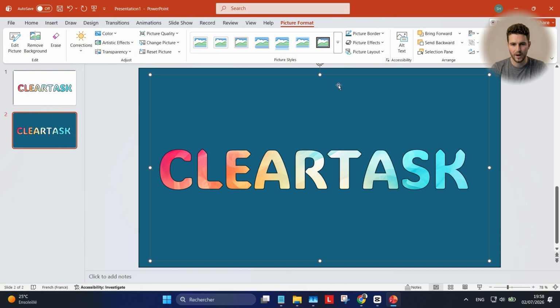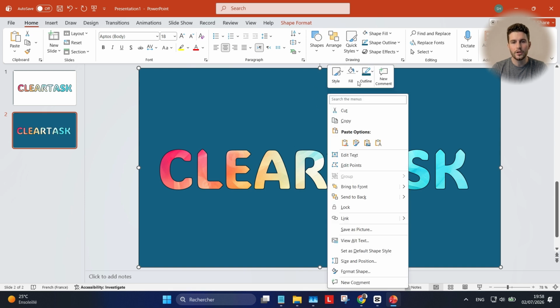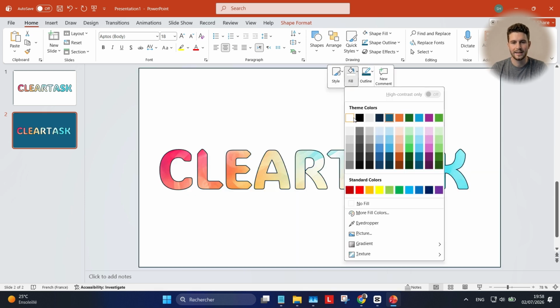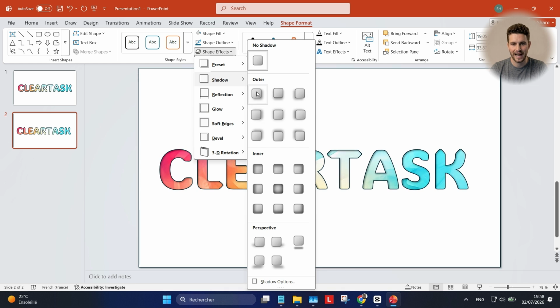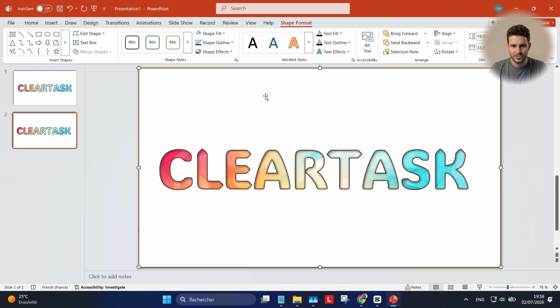To make the design pop, click on your Combine background layer. Give it a solid fill color that contrasts well. Then go to Shape Effects. Add an inside center shadow for depth, and apply a bevel effect like Relaxed Insert for a clean three-dimensional finish.